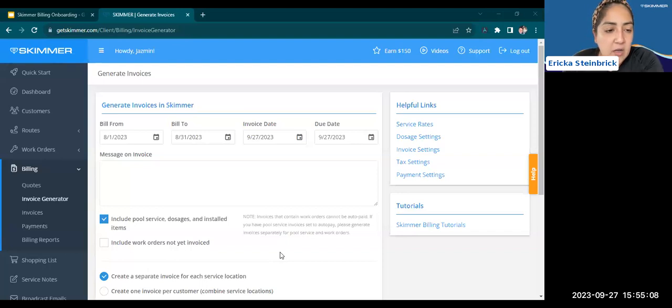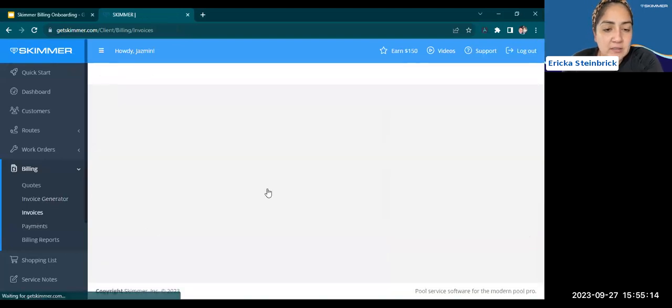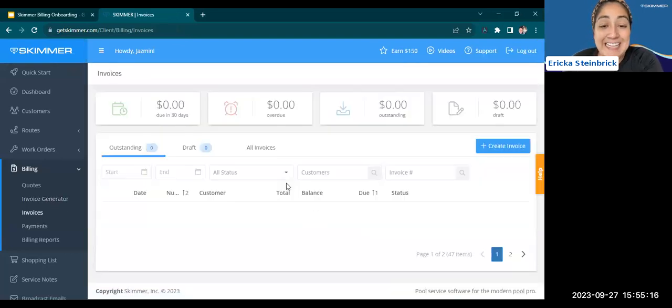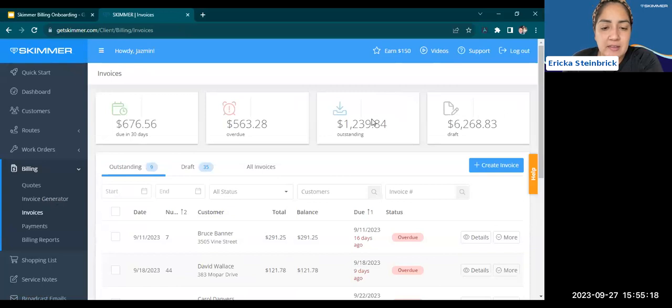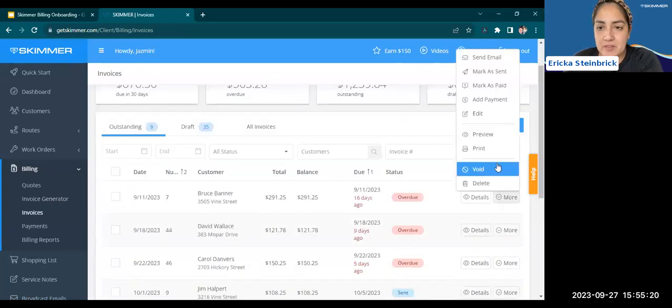Invoices are printed one by one. So you would go to the Invoices Dashboard, and from there, you would click more on the invoice that needs to be printed and print it from there. The question was, can I print multiple invoices at one time?